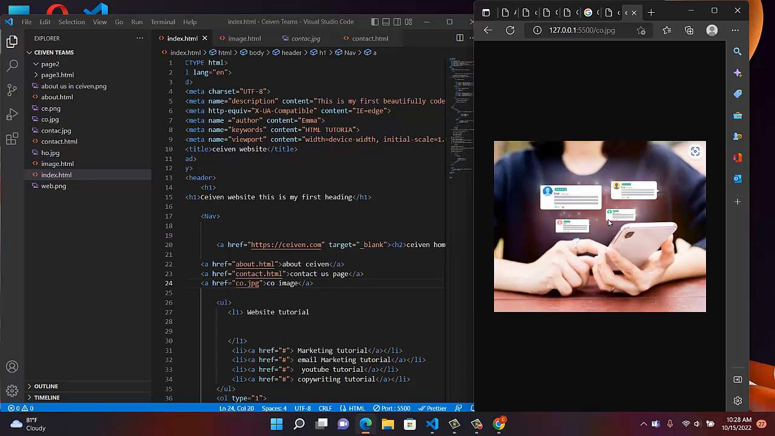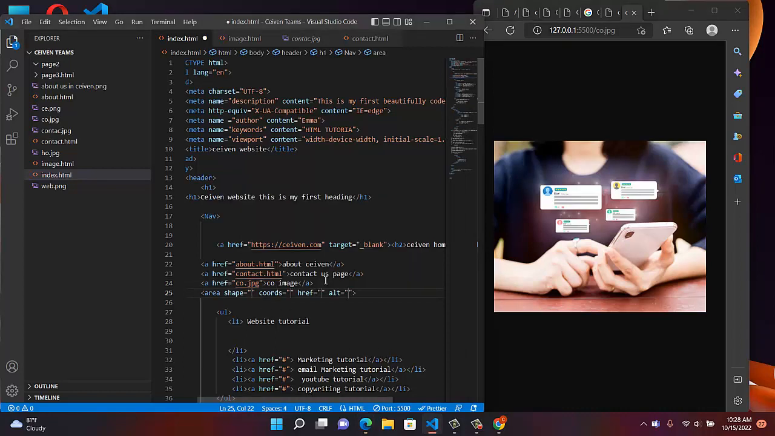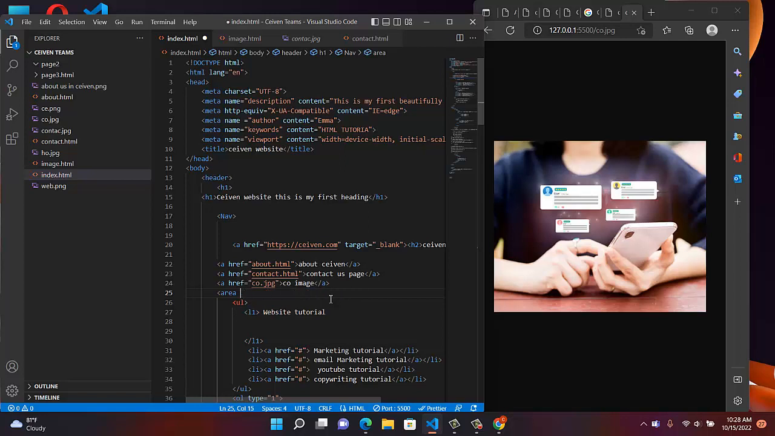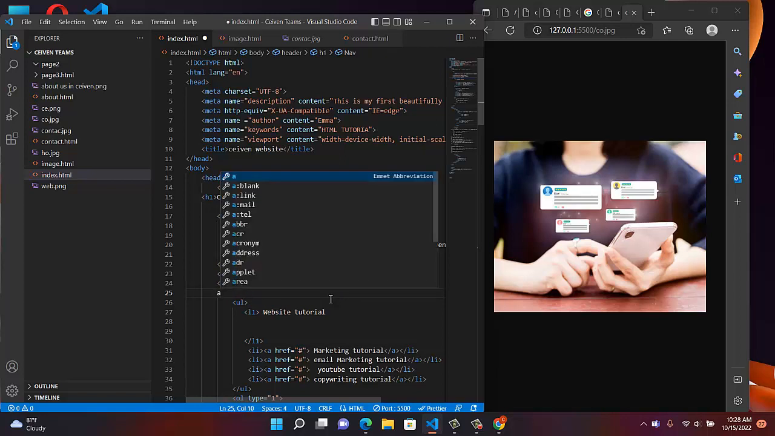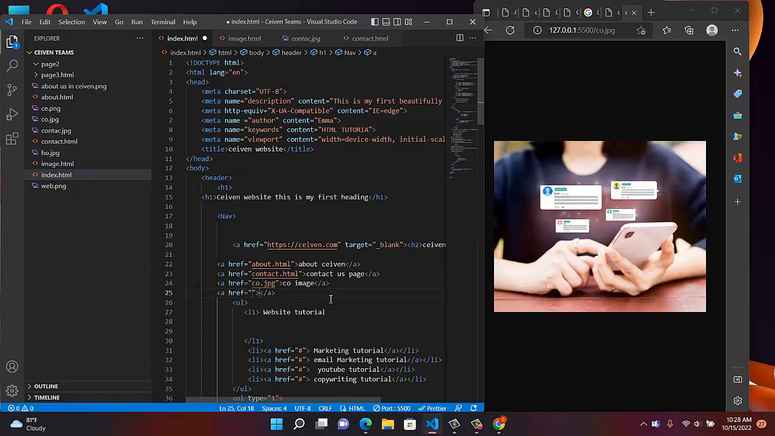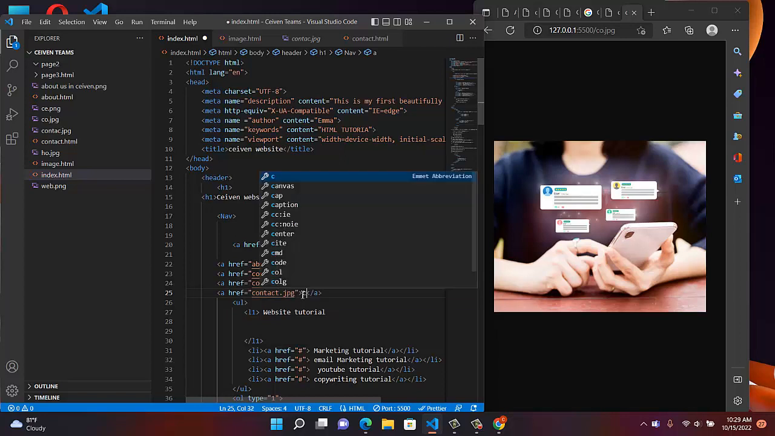So don't think that I'm not showing you. This is where the picture is. Okay, let me take another picture. Let me get another. So click on your A once again, and let's put web dot. Let's use contact.jpg, and contact image.